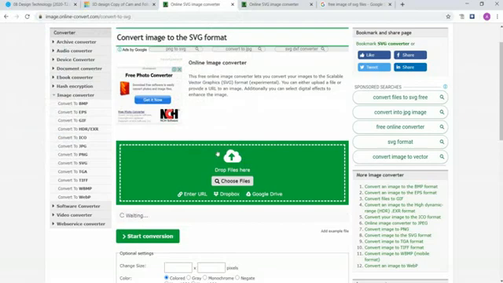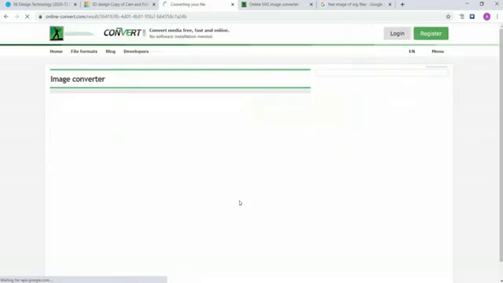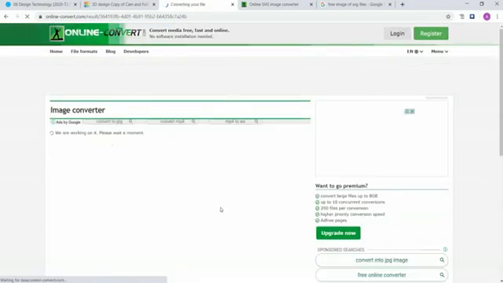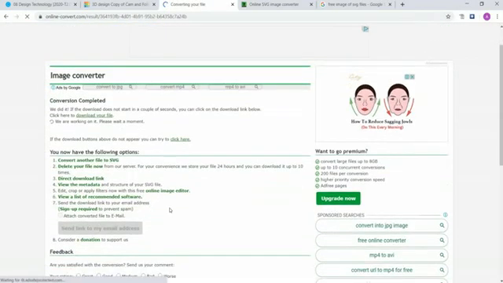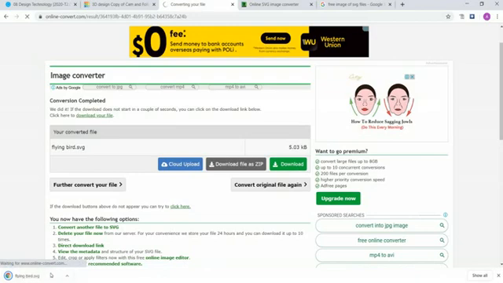So open it. What will happen is this particular software will convert. This is the file that I uploaded, flyingbird.png. I'm going to start conversion, and it will convert into an SVG file. Once it's converted, download the file. So that's done, the flying bird.